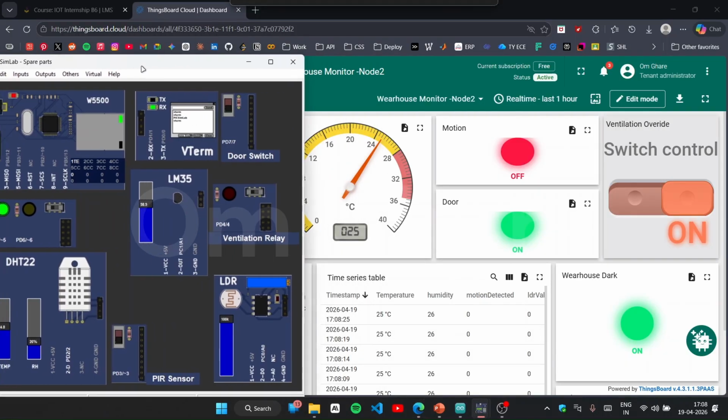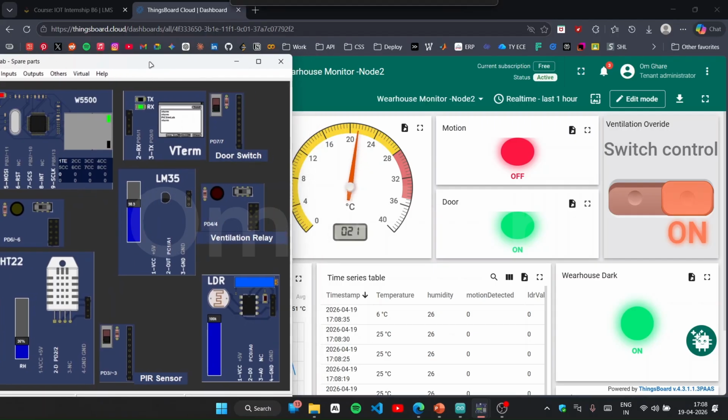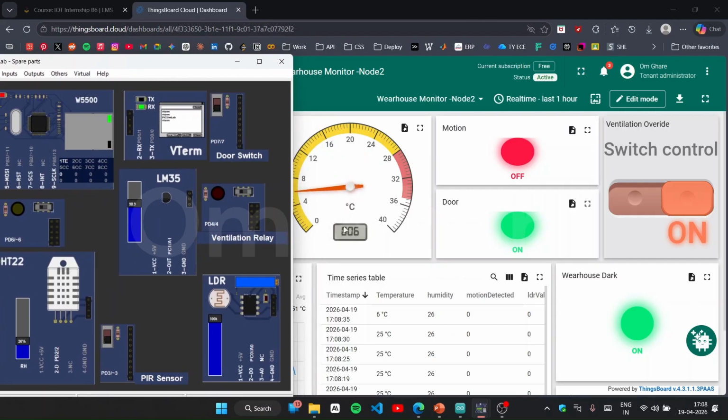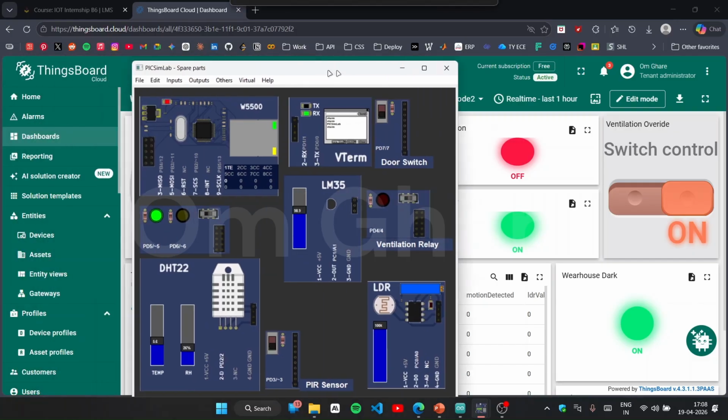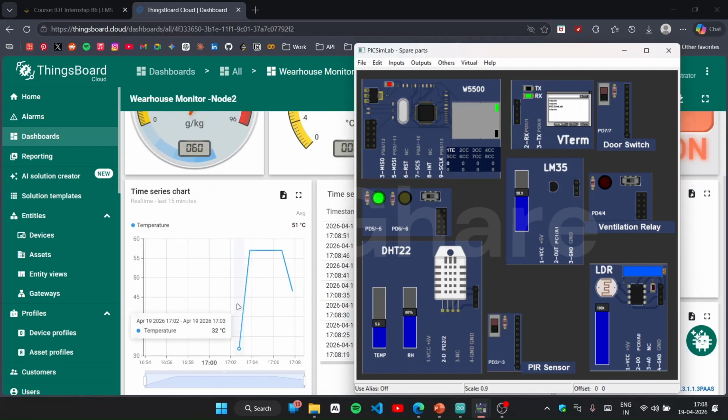Let's, for example, decrease the temperature to, let's say, 5 degrees, 6 degrees. So with some delay, here you can see the 6 degree temperature has been reduced. Now let's increase the humidity to maybe 60%. So here you can see humidity is increased to 60%. Also, you can see the time series graph of the temperature values.